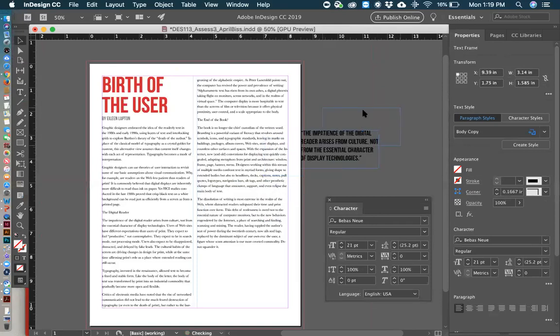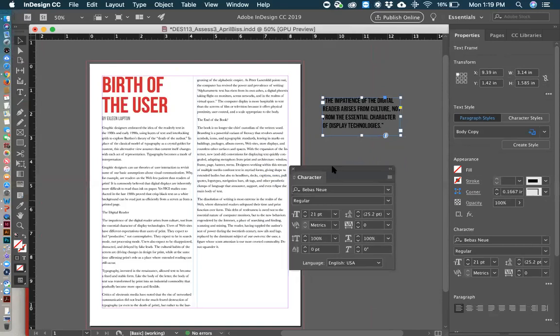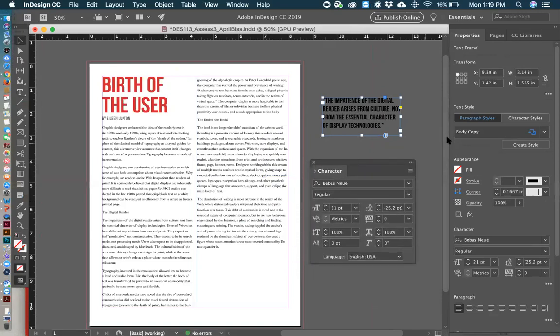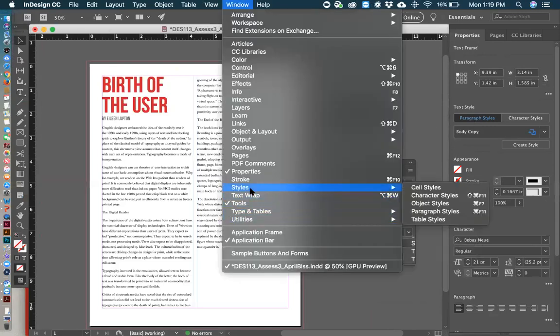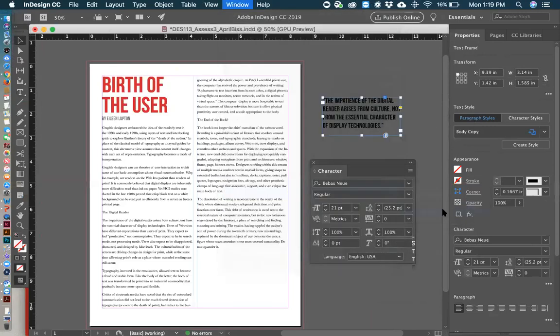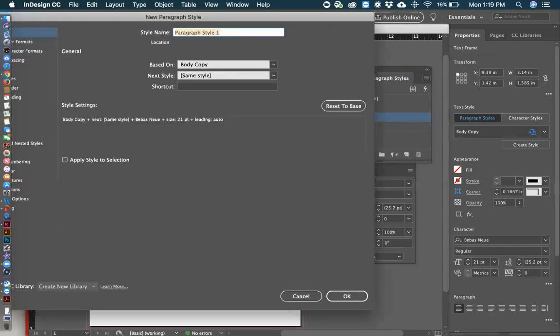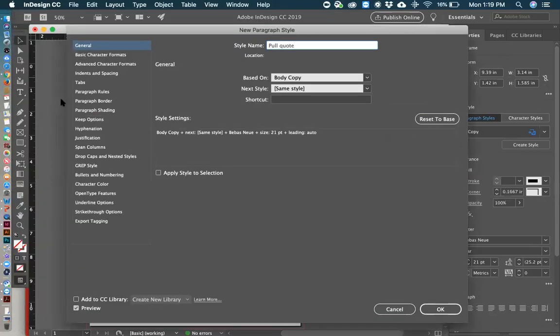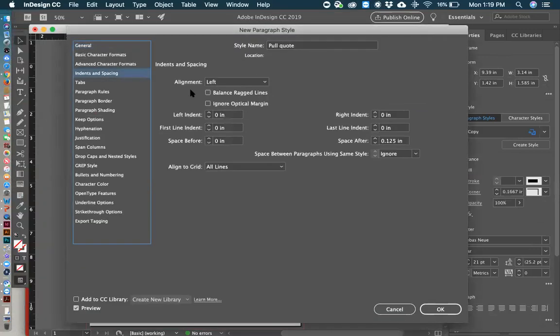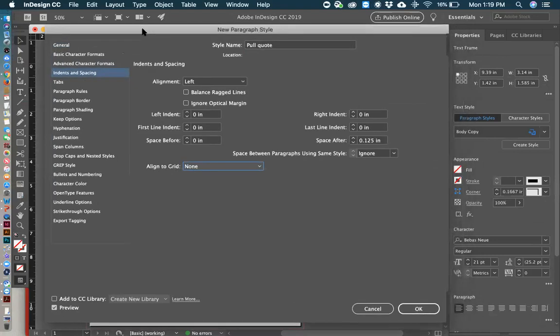Now, I'm going to set this as a style first before I pull it into my information here, and I'll show you why. So I'm going to go ahead and do new style, and I'm going to type pull quote. And I'm going to go to indents and spacing because right now I can see that it's aligned to my grid. So I'm going to go to none, and hopefully that'll change it.